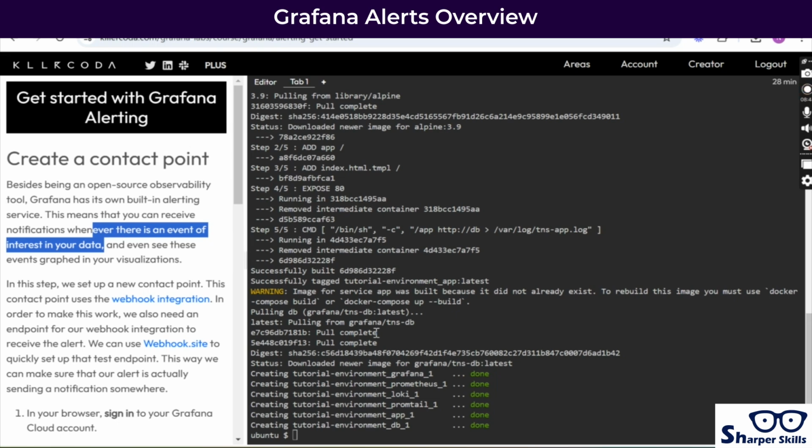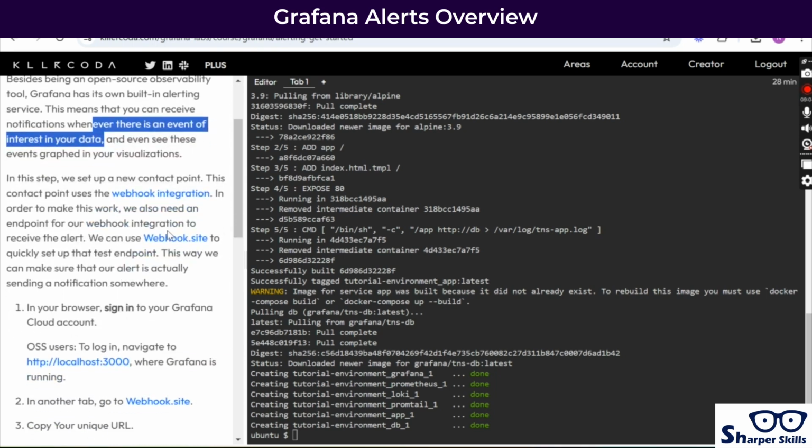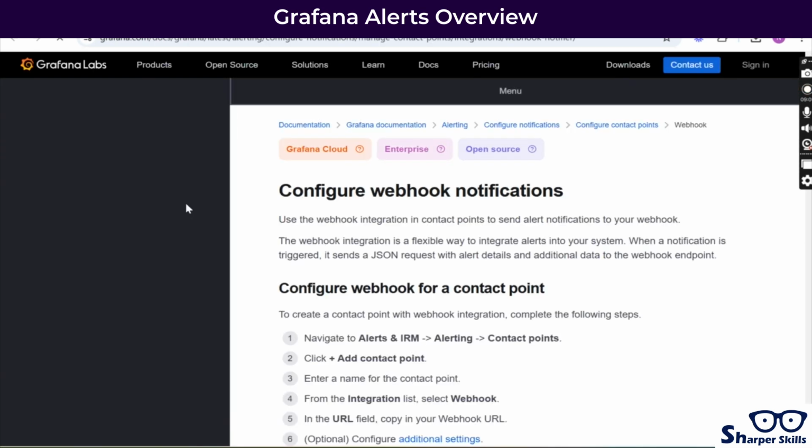So in this particular setup, the first thing that we need is to set up a new contact point. Now this contact point needs a third-party scenario, so it needs a webhook integration. Let's click on this.